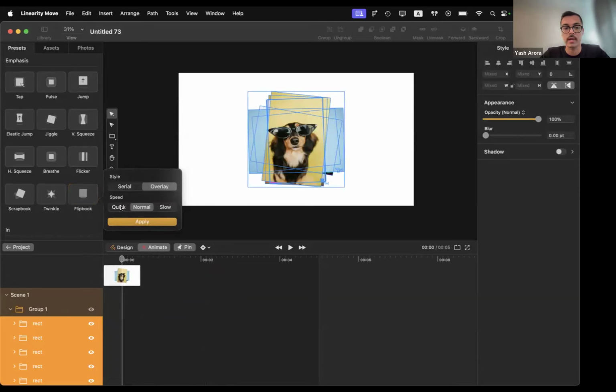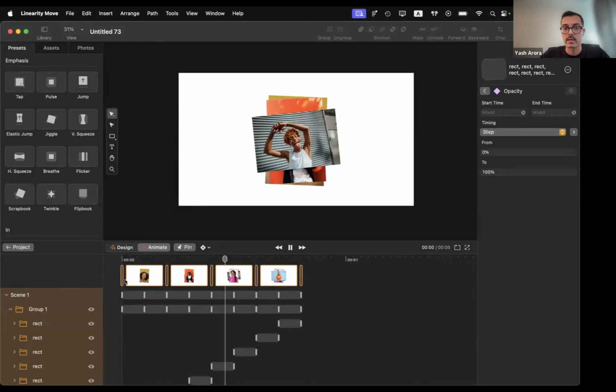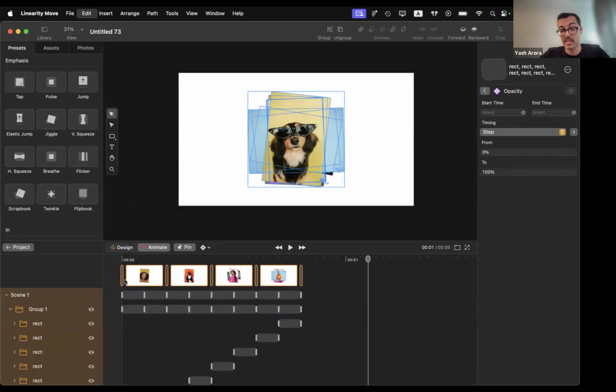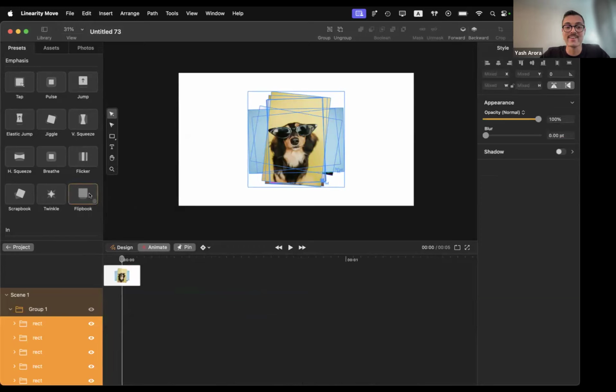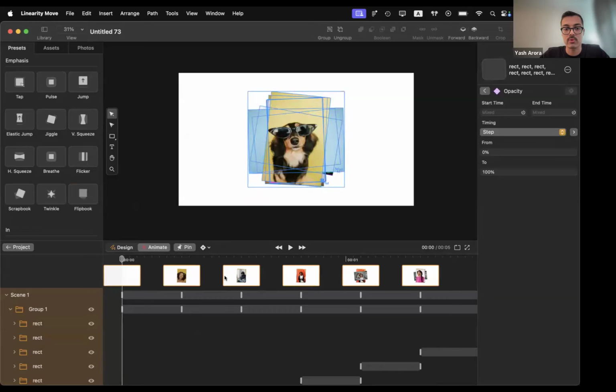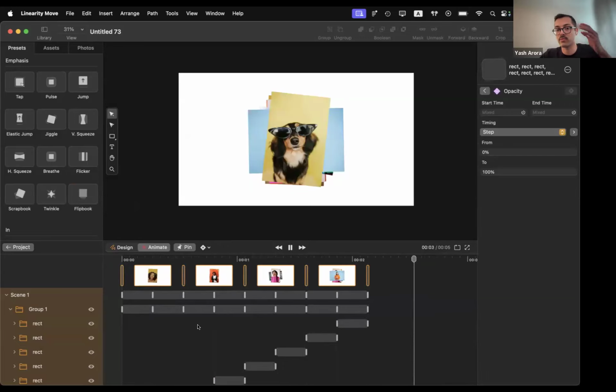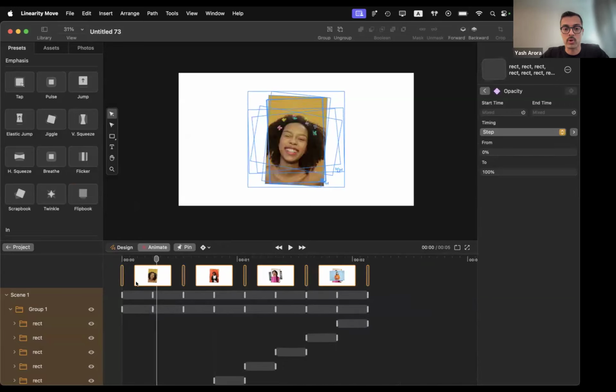the overlay option, and then I can make it very quick as well. If I click on quick, we see it overlays pretty quickly. Maybe it's a little too quick, so I will go back again and select normal and click on apply. So it's now creating the kind of effect that I'm looking for, which is like creating a pile of images or a stack of images, and then showing them one over the other.